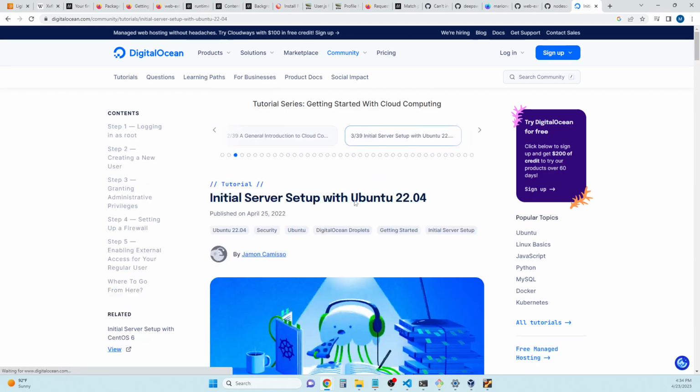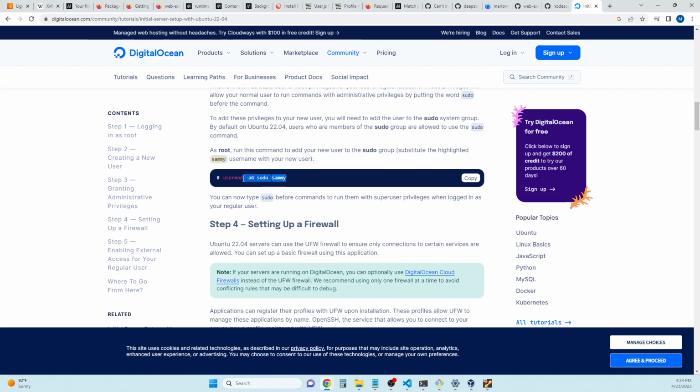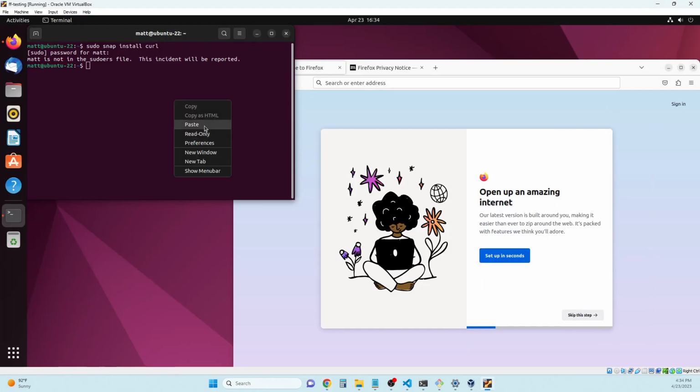Initial server setup guide. There we go. That's the command. usermod, sudo... right, this isn't gonna work. We need to go su root. There we go. Maybe it'll work now.